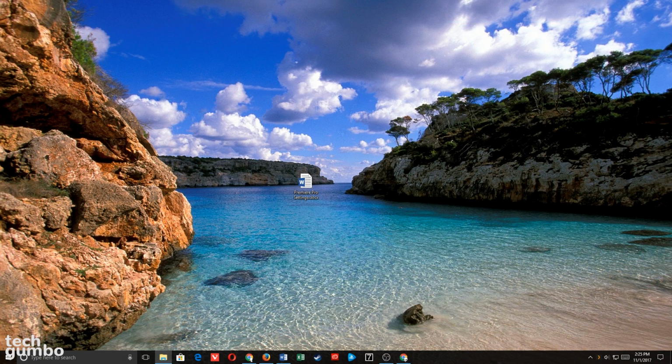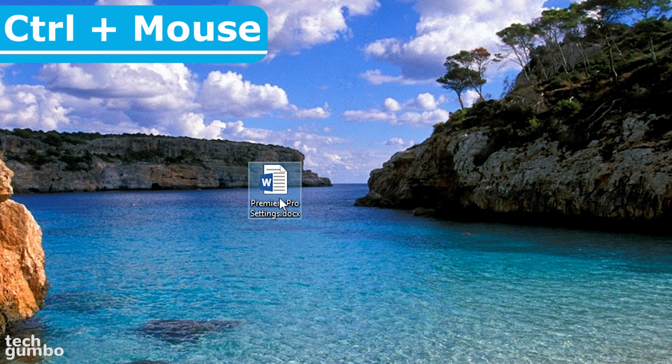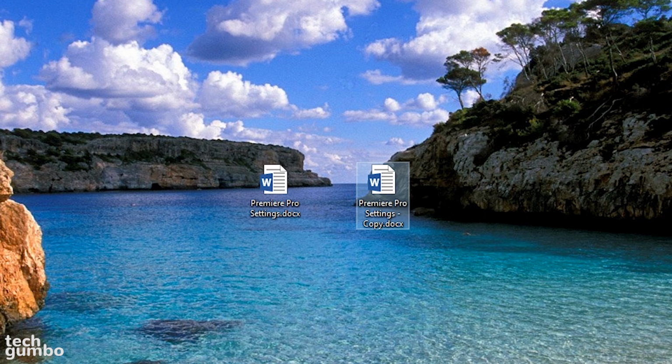If you want to quickly make a copy of a file without using Ctrl-C to copy and Ctrl-V to paste, this one actually involves the use of your mouse. Highlight the file, hold down the Control key, and drag the file outward. That's what I call a quick copy and paste.